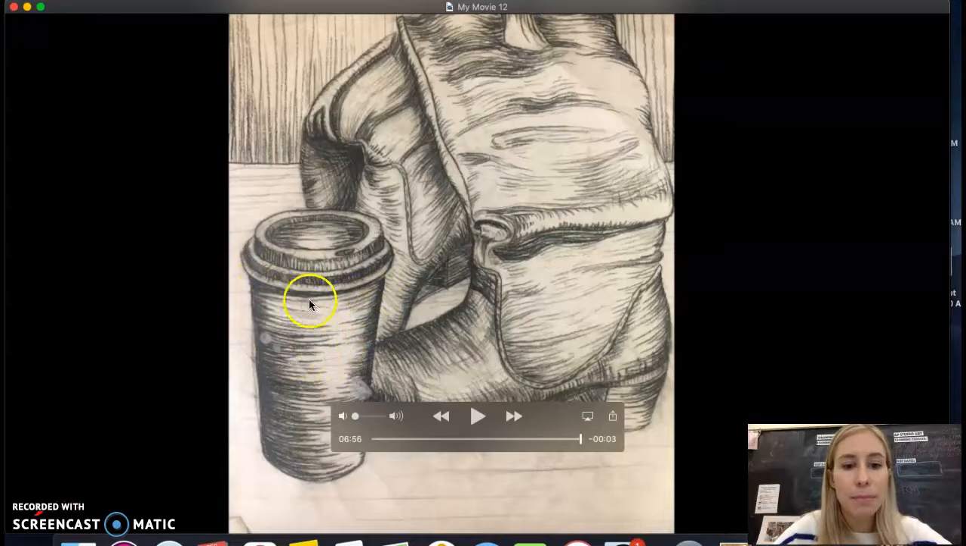So the top of this cup comes down a little bit like this, and I'm just following that curve with each of these lines. And then same thing with the boots here, I'm following the curve of each of these folds, and that's going to help to create more of that dimension in your project.